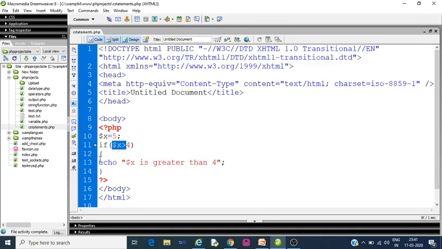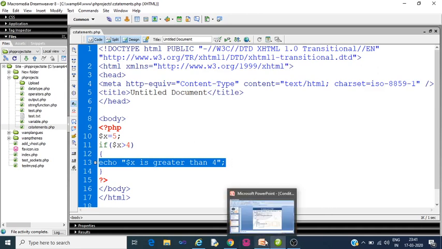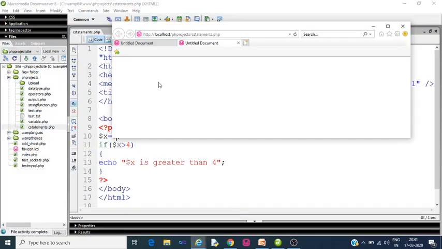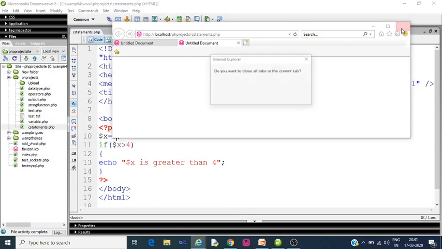So this PHP statement is executing. Now change the value of $x from 5 to 3. Now save it. Now this condition is returning false, so this statement should not be executed. Press F12. Now check. No output. It means when the condition returns false, no statement is executing.